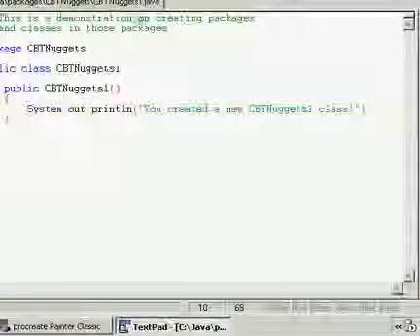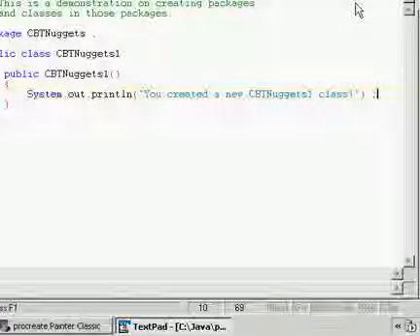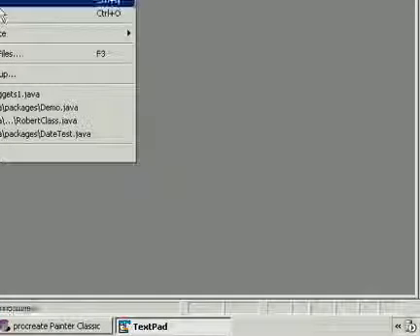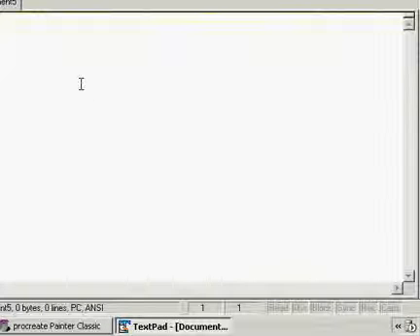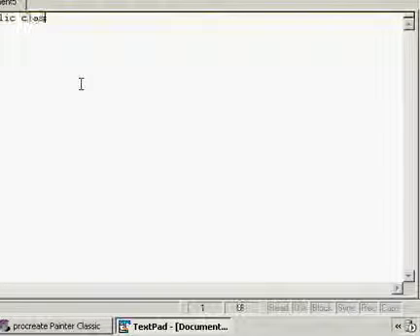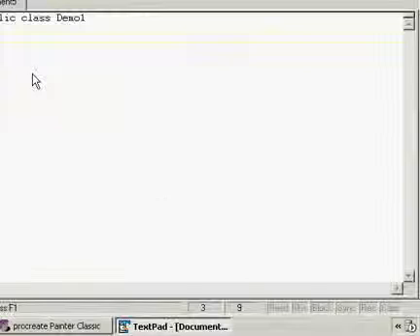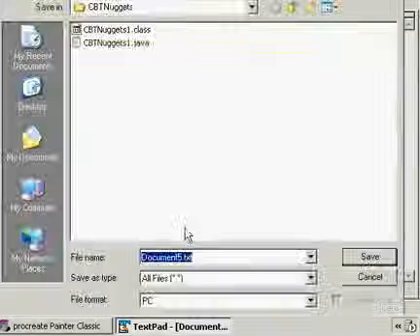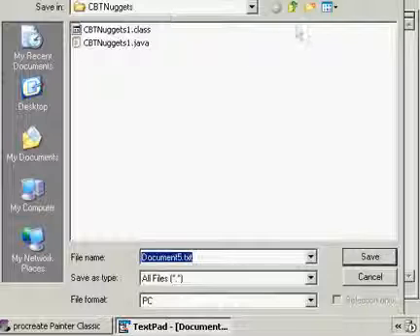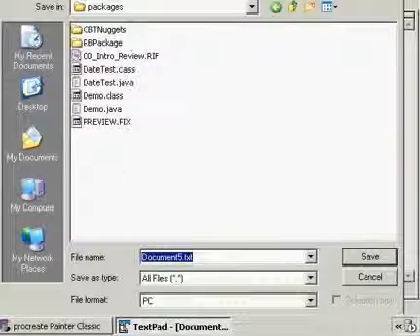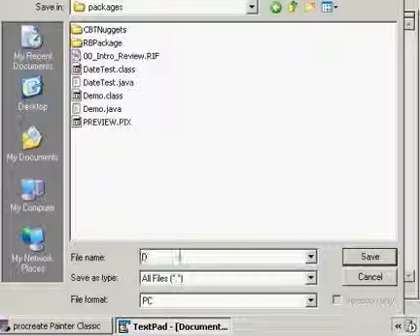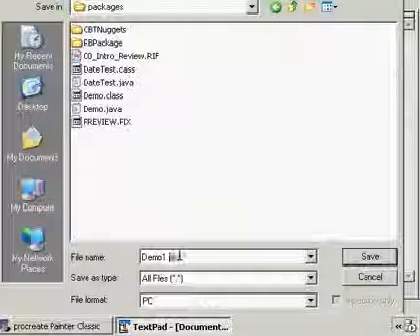Now what I'm going to do is come out here and watch what I'm going to do on purpose here. First, we're going to generate an error. So I'm going to say public class demo1. Okay. And let's save this. Notice where I'm going to save it. I'm going to save it in a different directory other than the CBT Nuggets directory. Let's just save it up here. So call this demo1.java.